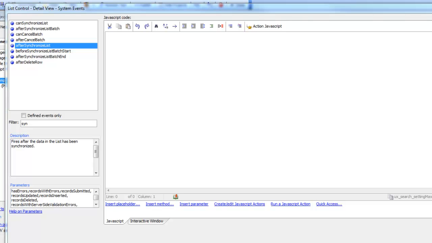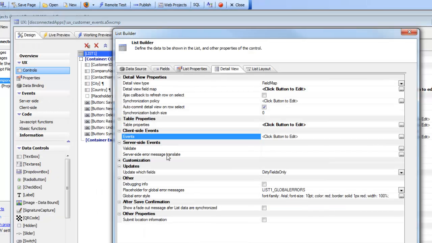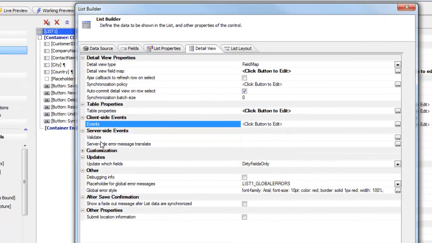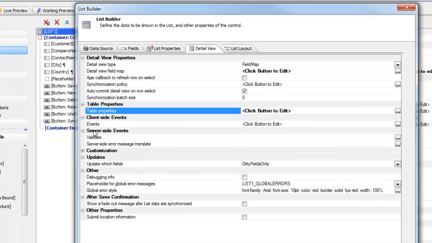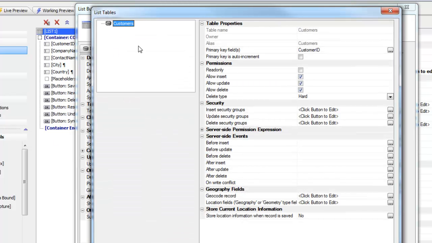Let's go now and look at the server-side events. We can go to server-side events here, and those will be defined at the individual table level. So we'll open up table properties. The reason that the events aren't shown on this dialog is that this list might be based on a SQL join that involves several tables. So there'll be table properties for each of the tables that are involved in the SQL statement.